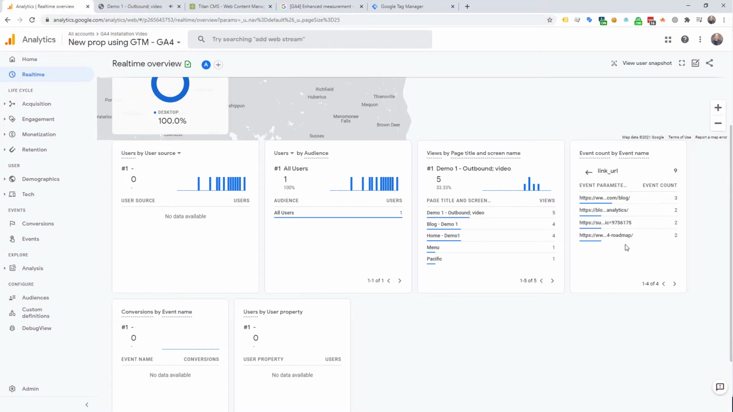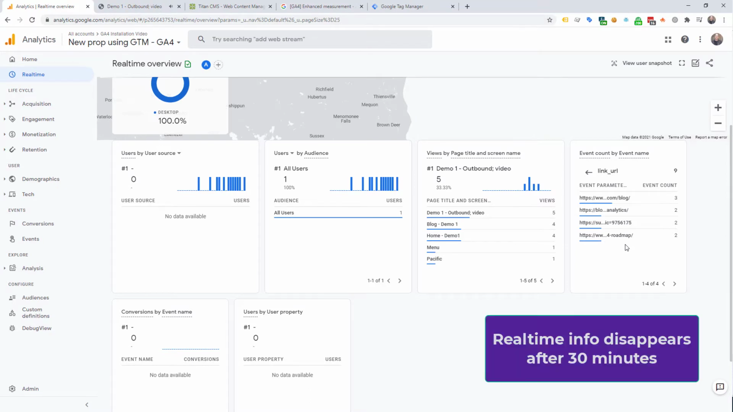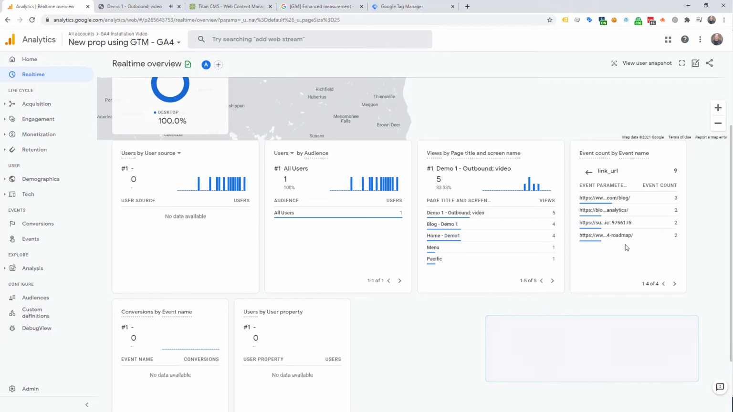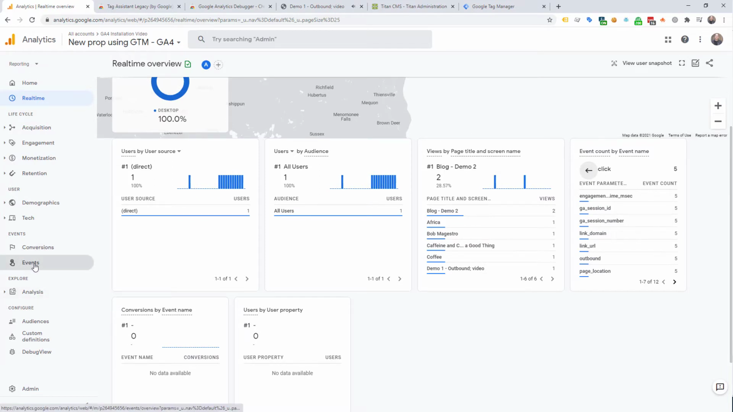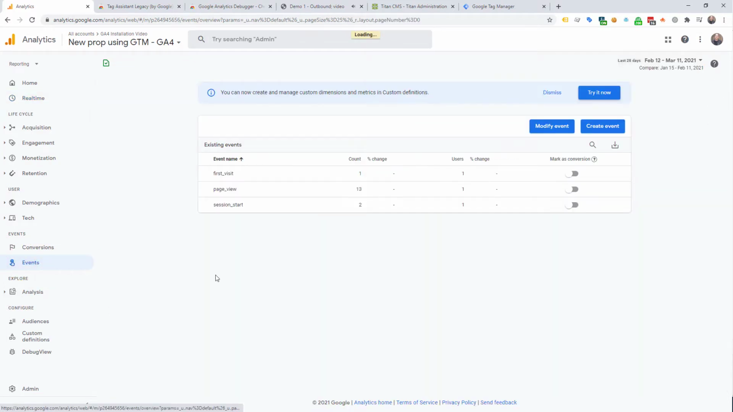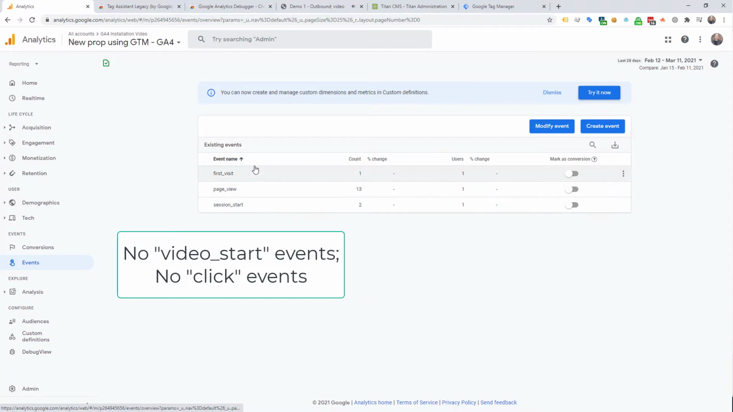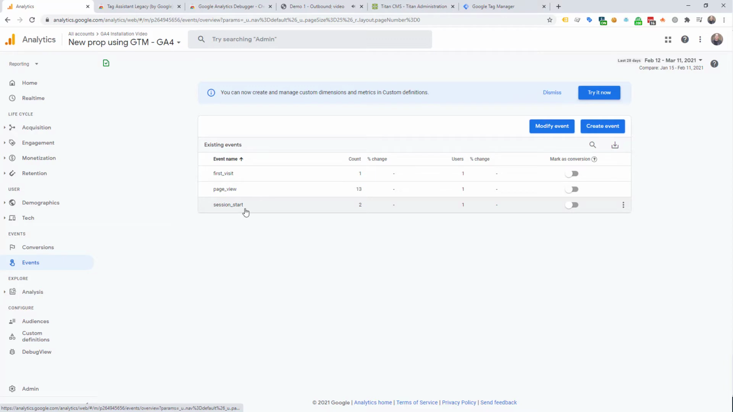But where else does it show up? Because after 30 minutes, this information, which shows up in real time, will disappear out of real time. So how else do we get to that information? Well, normally it's going to show up here in the events, or that's one place it'll show up. But you can see that we don't have those events here, even though in the real time we have way more events than first visit, page view, and session start. Those don't show up here yet until the next day. So we're going to pause the video now, wait a few hours, and come back and see this.